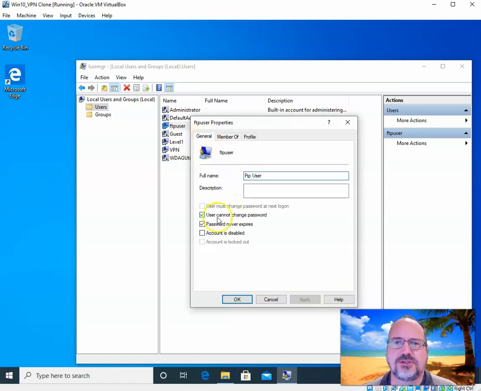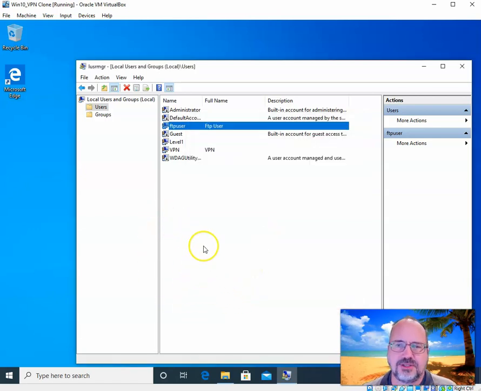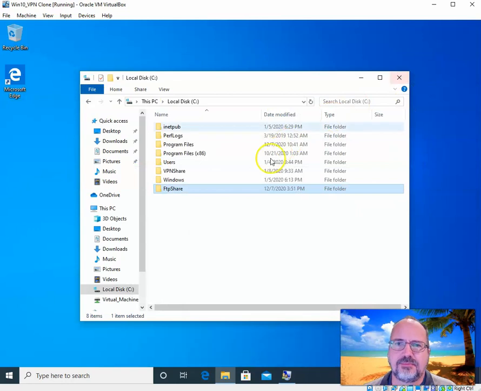I also want to make sure that the user cannot change the password and the password never expires. Notice I've checked off the user must change password at login. I don't want this FTP user logging into this machine. I'm just creating this user so they have access to the share, period. So we click OK. Now that that user is created, minimize this and let's go back to my FTPshare.